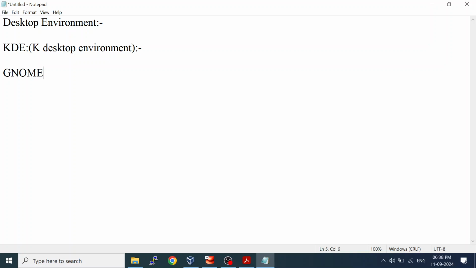In KDE, it will be similar to Windows, like a start menu at the bottom. Here we are getting Activities on the top. The arrangement of the icons and options will be changed. And to see this KDE environment, we need to install the KDE package. By default, it is not installed. So GNOME is the default desktop environment, and we have two types of desktop environment, KDE and GNOME.